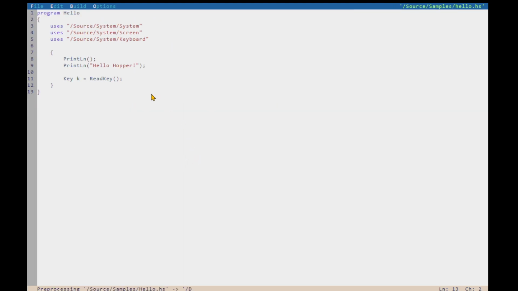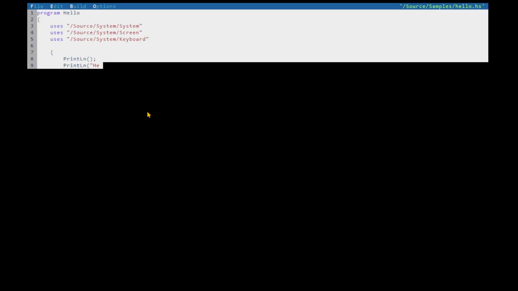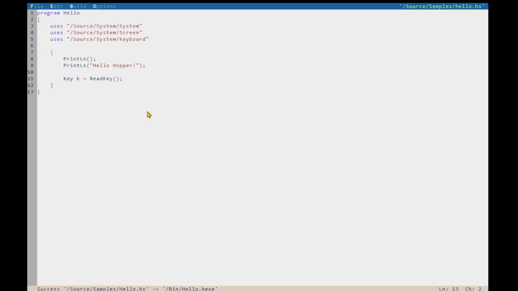All right, let's build that again. Pre-processing, compiling, optimizing, generating code. All right, and now if we run this again, it'll pause because it's waiting for me to hit a key. There you go. That's how you get the Hopper development environment up and running on Windows.